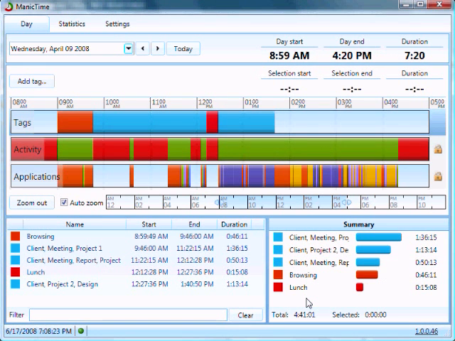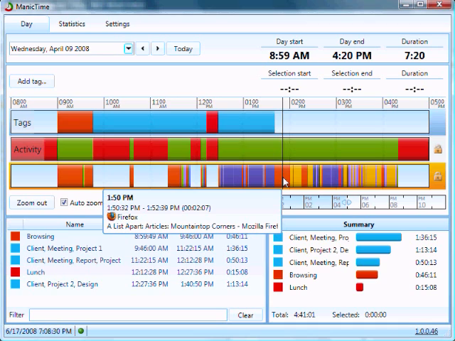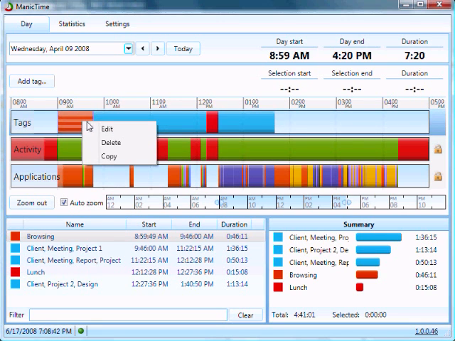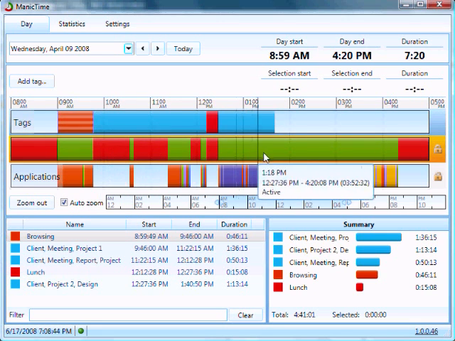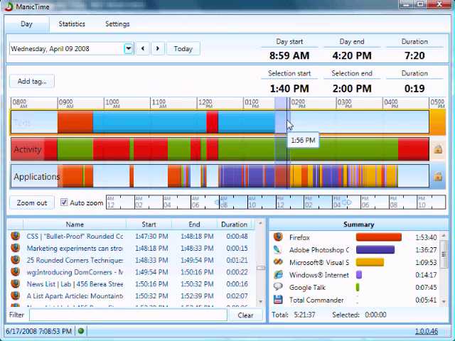Okay, let's continue. We're almost done now. Judging by the orange color in the applications timeline, it seems like I've been browsing for a bit. So we will tag this as browsing. But since I already created a tag for browsing, why not just copy that one? So I go to the browsing tag, I right click and I click copy. I go back to the applications timeline and double click the orange color, which means the time I used for browsing. I right click and I click paste.